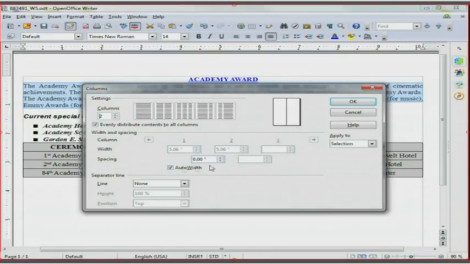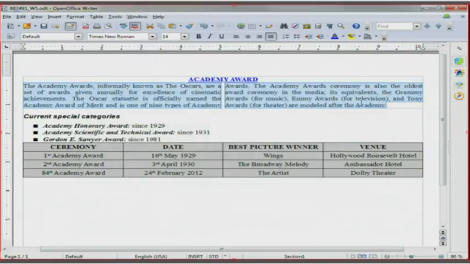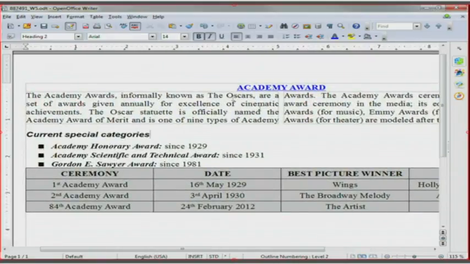And here I can define spacing. I need the spacing of 0.1, so I'm going to put it like this. It doesn't say whether it's auto width or other settings in the question paper, so I'm going to leave it like that and then click OK. See here, this paragraph is divided into 2 columns. So let's go to the 14th question.